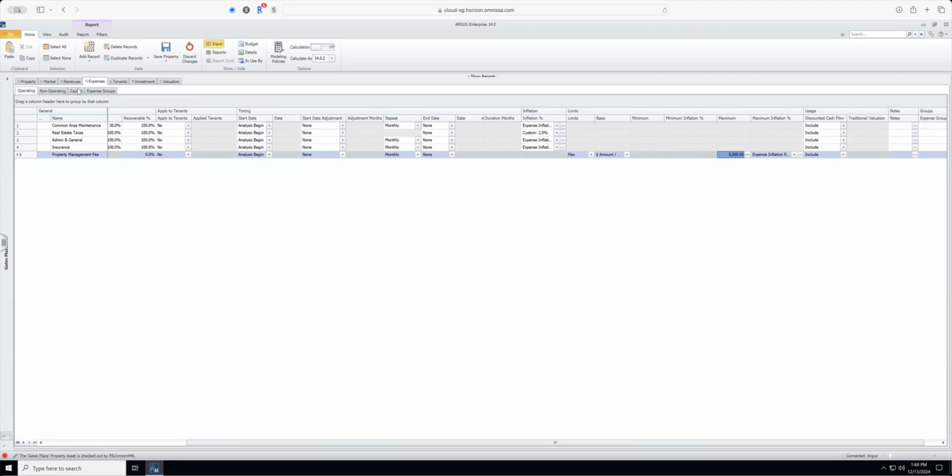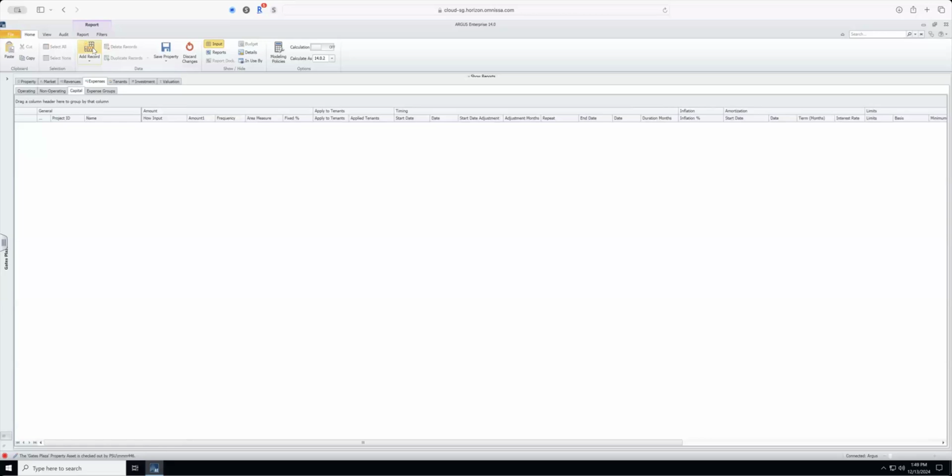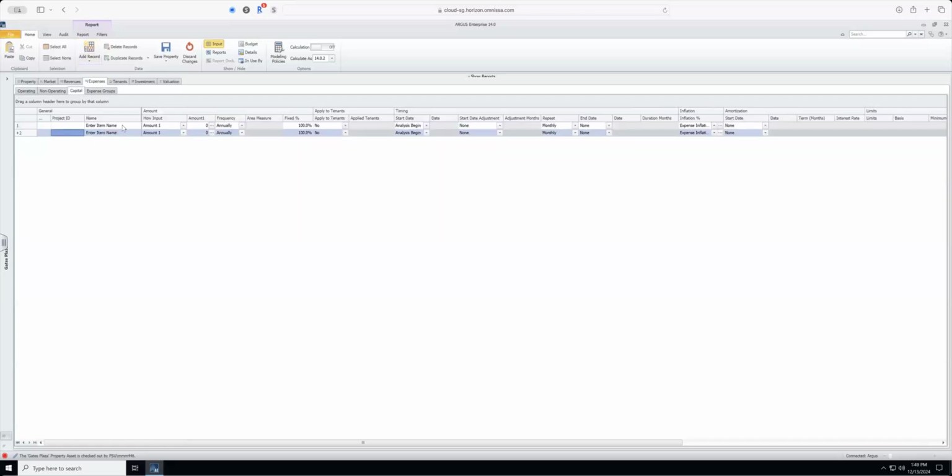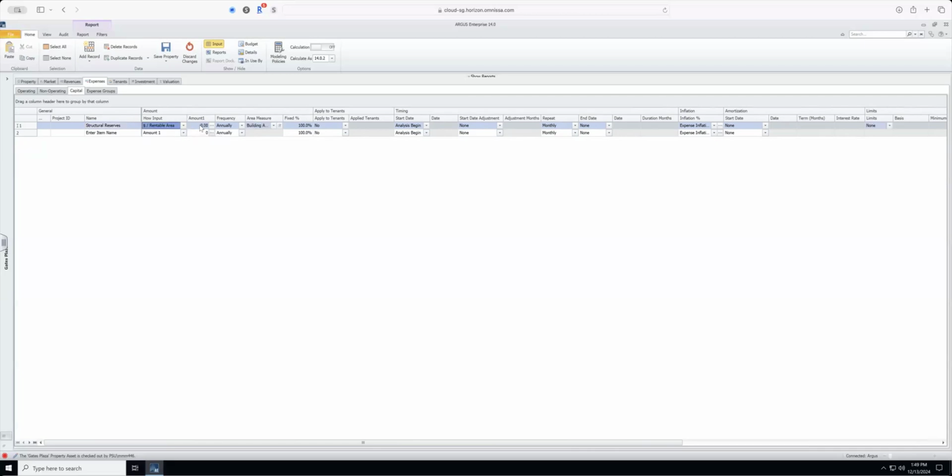Okay, we're going to get into capital reserves now. And so get into our capital expenditures. And we're going to add 2 records here. One is for our structural reserves. So anything that structurally might need to be repaired or replaced, that's going to be 10 cents per rentable area. So 0.10. And then capital improvements are going to be spread 75,000 across the first quarter in 2023 with no inflation.